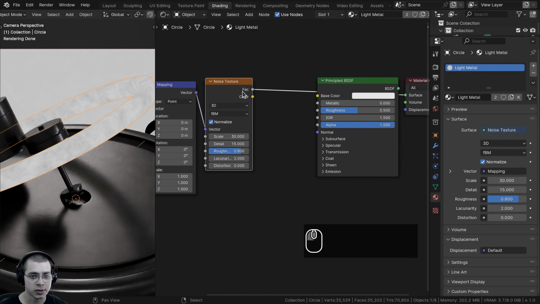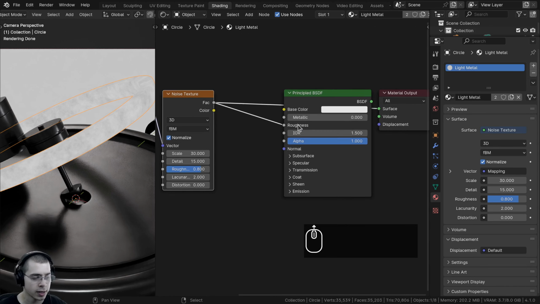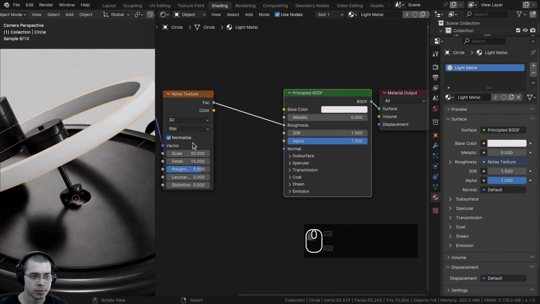Now this noise texture here, I'm going to put this into the roughness to control the roughness so that some parts are more rough and other parts are more shiny, and then I'll Control Shift and select the principled shader to preview it.